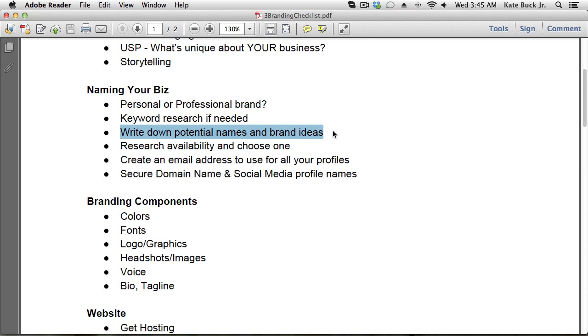And the reason for this is that you're probably not going to necessarily land and be able to use the very first one that you come up with. So you want to come up with several different ideas that you can maybe choose between, and write them all down and keep note of them. Because the next thing we're going to do is research the availability and choose one of those names for our brand. Okay? So part of the research is twofold. It's your domain name and your social media profile names.